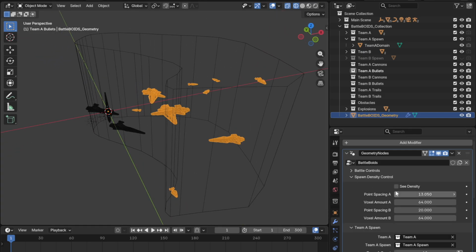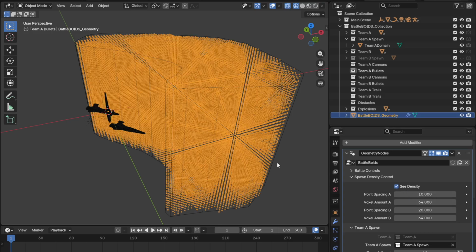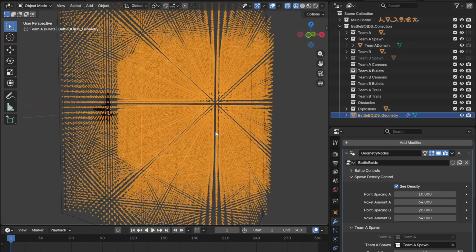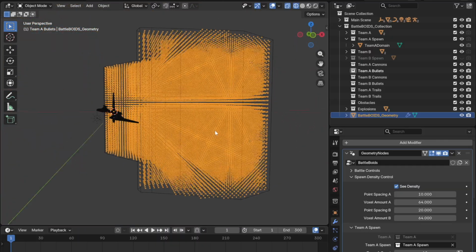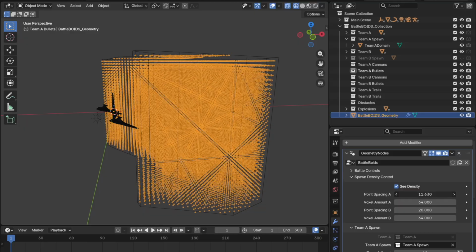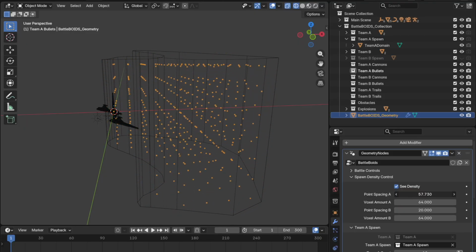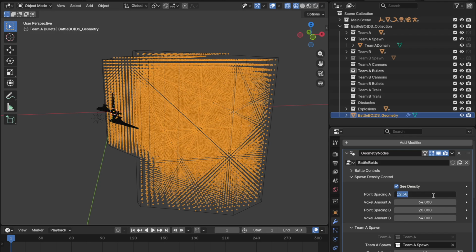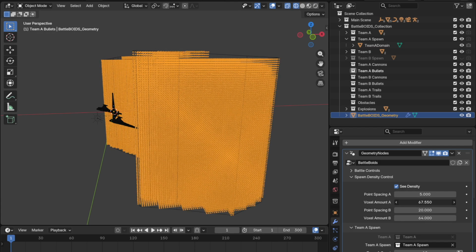We can have some control over how the objects are spawned in. Open the Spawn Density Control tab. Click the See Density button to see the point map appear. This is only for visual purposes and not meant to be rendered. It will fill your domain with points, and the GeoNode system will select random points for spawn. Make sure the point spacing for each team is not too low because it will cluster too many points and decrease your computer's performance. The voxel amount can also be increased to conform to the volume better if you need that.